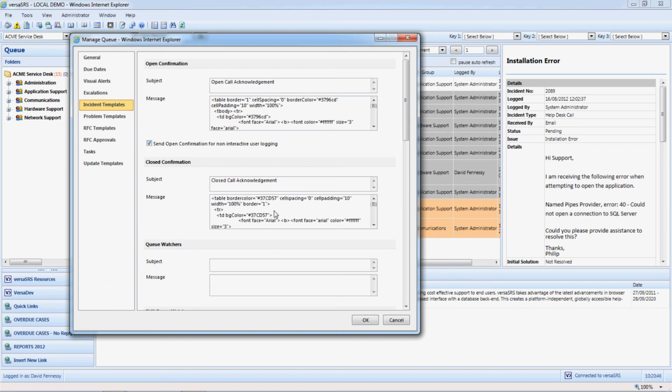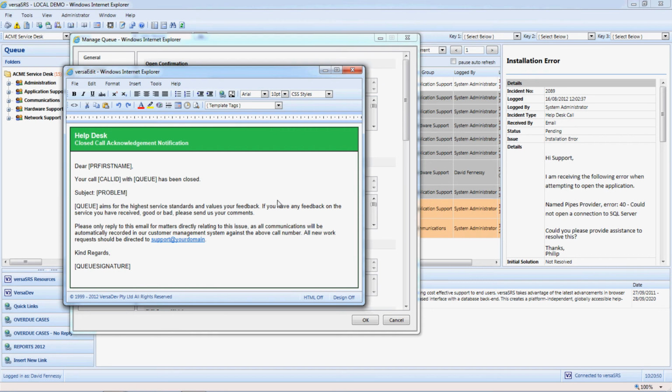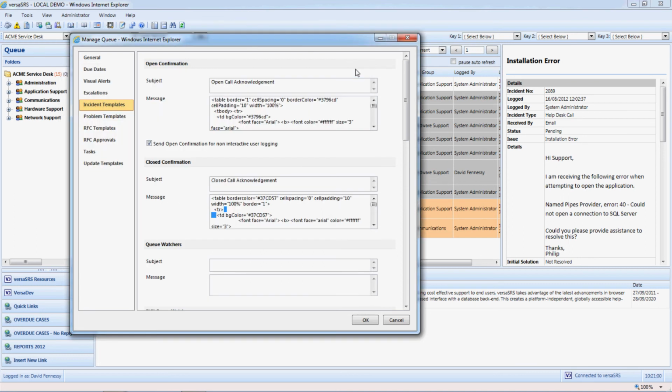Additionally, we have the area for a close confirmation acknowledgement. This will summarise that the ticket has now been resolved and we deem it closed. The difference between the open confirmation and the closed confirmation is the closed confirmation is not automatic. It is usually done as a part of the process in closing the ticket and is therefore acknowledged as a part of the process by an agent and sent off.